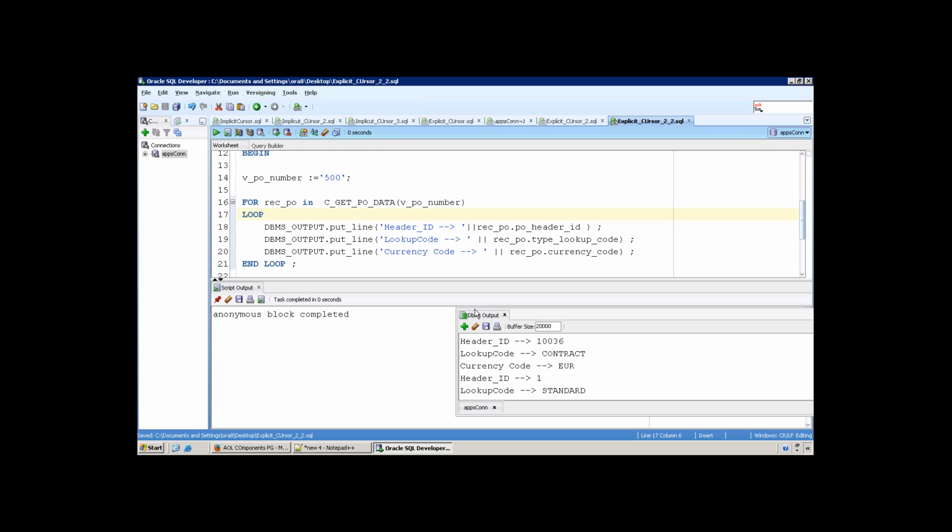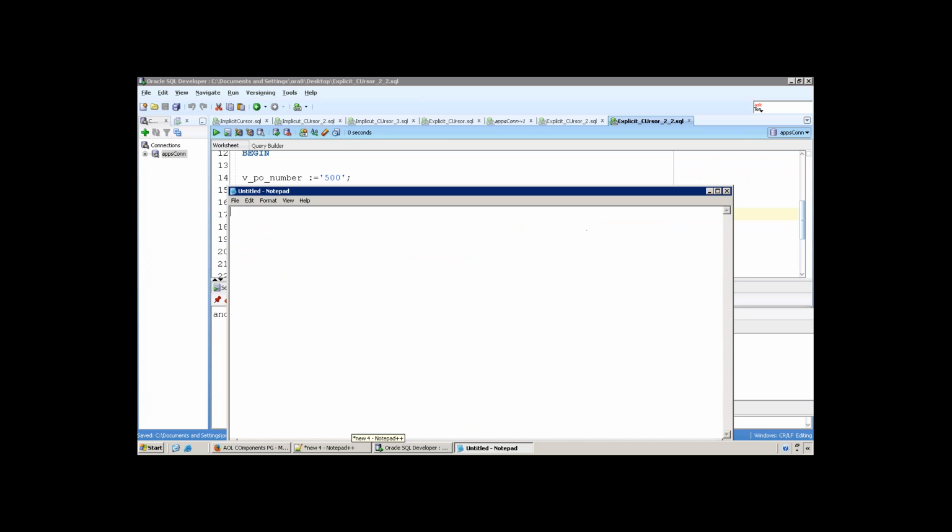REC_PO will be like the cursor only, right? No, no. This is a data type. This is a variable, which is holding all the data. In PL/SQL, we have two things: simple data types and composite data types. A simple data type is like your number, varchar, date. These are called simple data types.